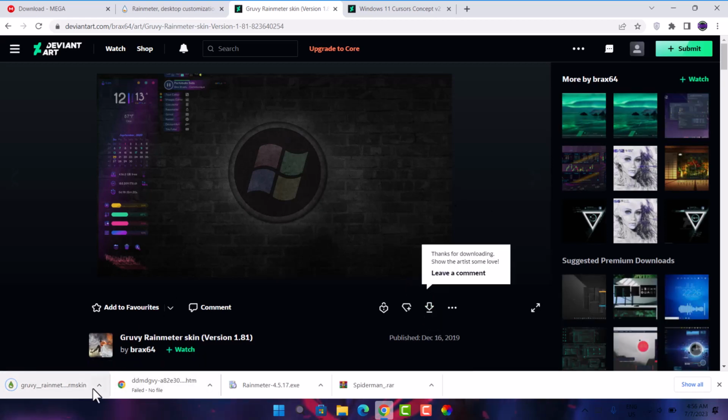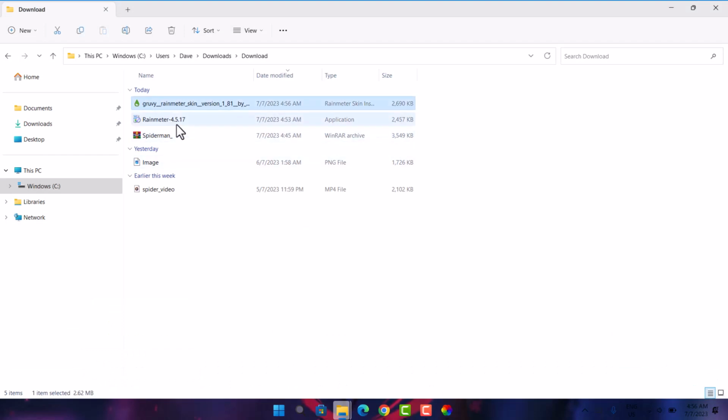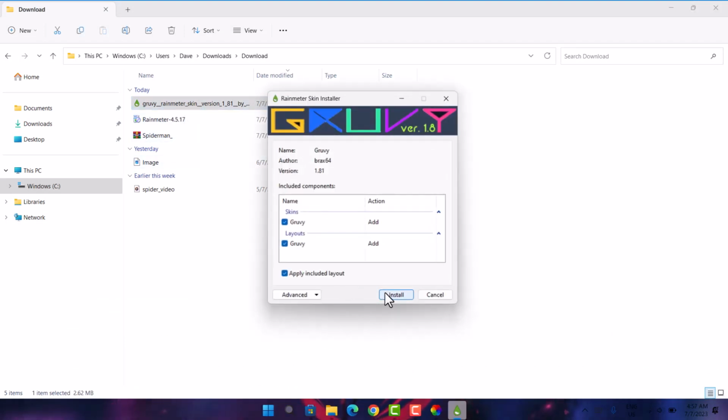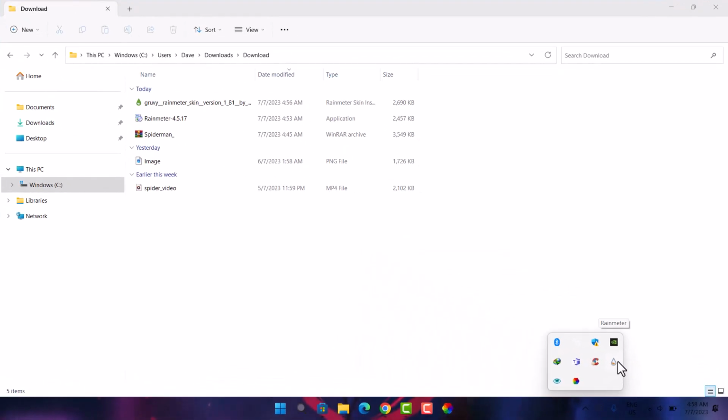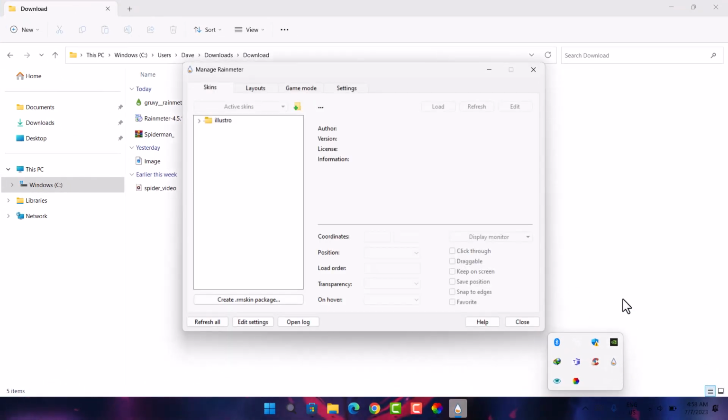Again, we're going to go to our folder. Now we already have this Rainmeter skin. Just double click on that, select install. After installing, you notice there's nothing happening. All you have to do is to go down here, click on this arrow here, then you can see this Rainmeter icon. Select this icon. By now you should see the Groovy here, but it shows like nothing is happening here actually. So you want to come down here and select refresh all.